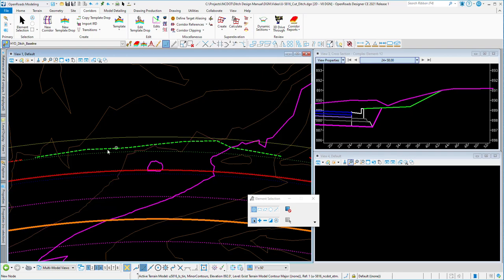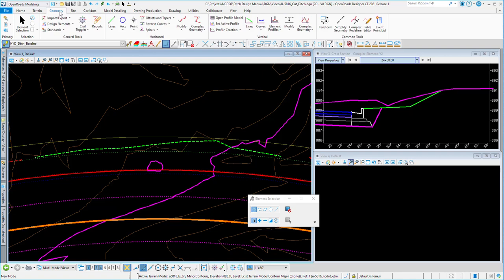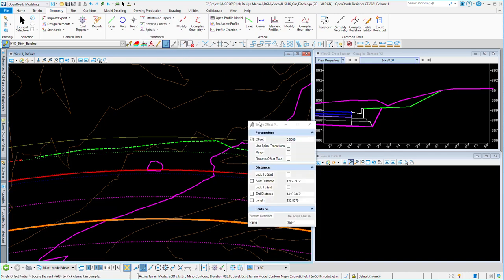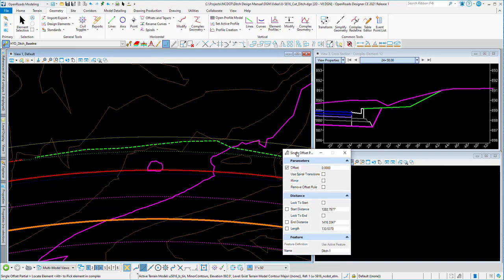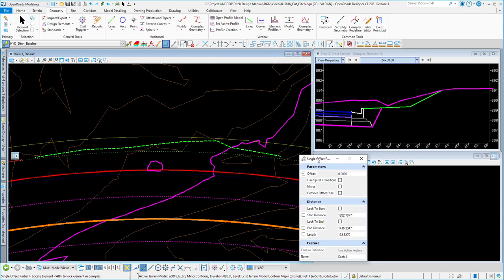The first step in the process is to create a horizontal alignment along that outside edge of shoulder line. To do that, I'm going to go to Geometry, Offsets and Tapers. I'm going to use the tool Single Offset Partial. And I want to set the offset to 0 because I basically want to trace this outside of shoulder line to create my horizontal alignment.